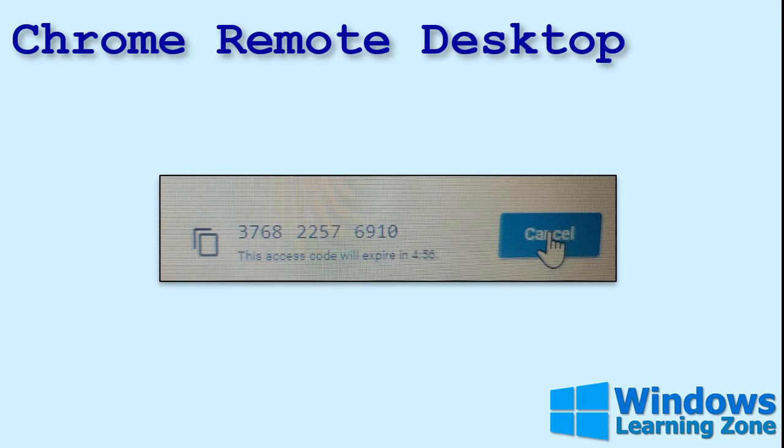It expires in 5 minutes, so you got to type it in relatively fast. All right, type that code in on your side. You're going to run the same setup on your side, but instead of sharing your screen, you're going to connect to someone else's machine. Type in the code they give you, and then you'll connect.